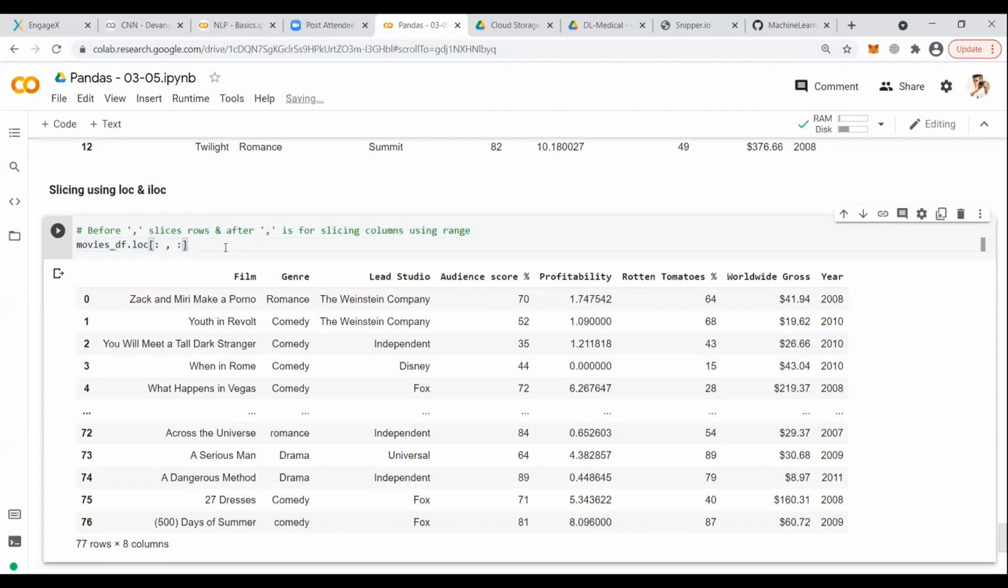So class, please pay attention here. We have movies_df.loc, and here we have the data for slicing the rows and for slicing the columns. The first value, before the comma, is for the range of rows, and this is for the range of columns. By default, the range starts from the start value and goes up to the end value. Like in this case, it will start from 0 and go up to 76.